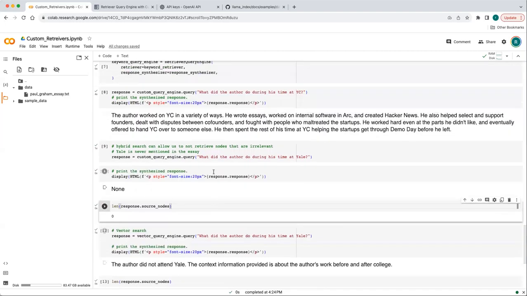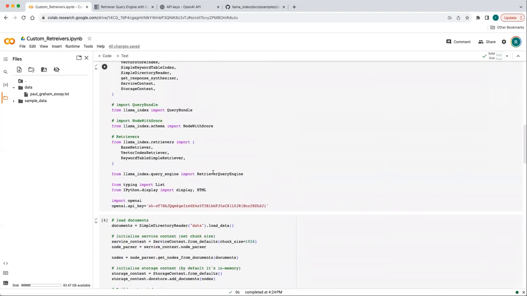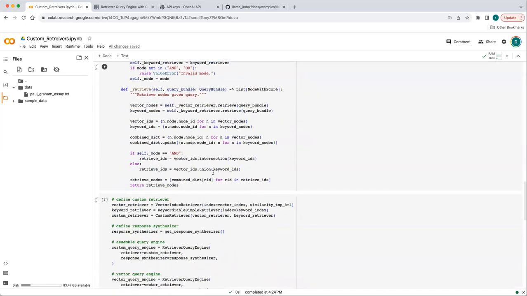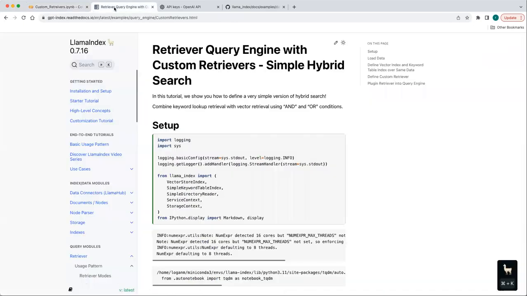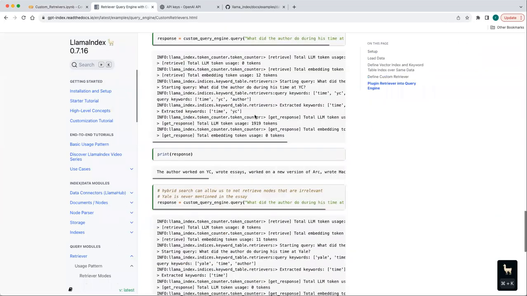So this is how you can have a custom retriever and then work towards interesting use cases. You can even check the same in the documentation about the custom retriever.